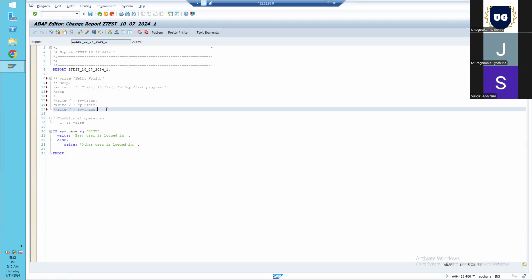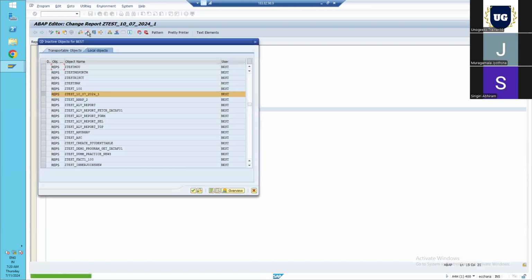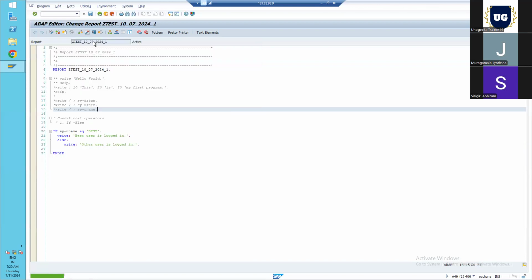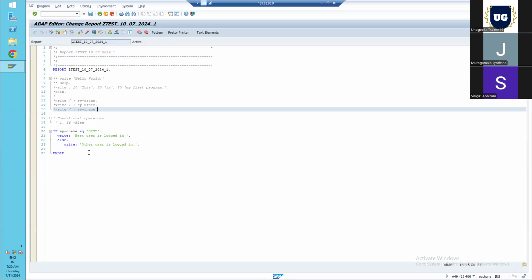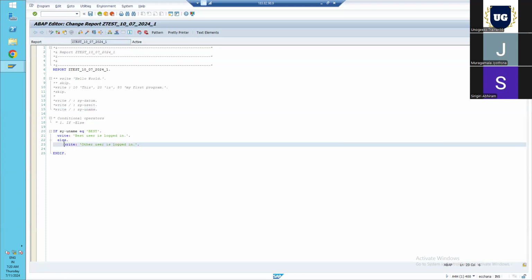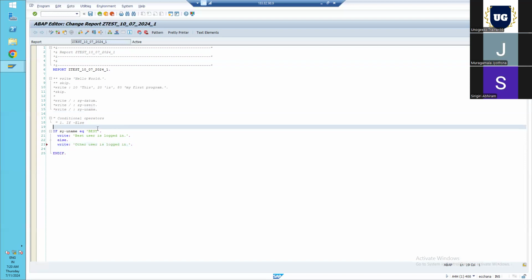To toggle between comment and uncomment, you can click on Control plus comma. That will comment our code in the editor. And to uncomment, the same Control plus dot will be used. So here it is. The current user is best, so that is why this condition is getting checked. At compile time, this is the true condition, so the first one is executed.